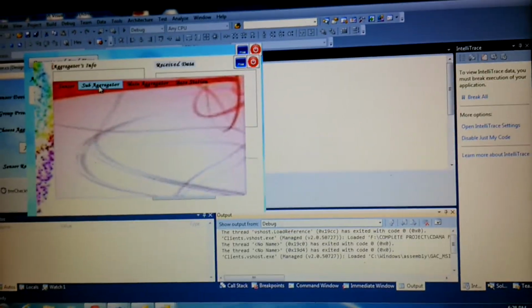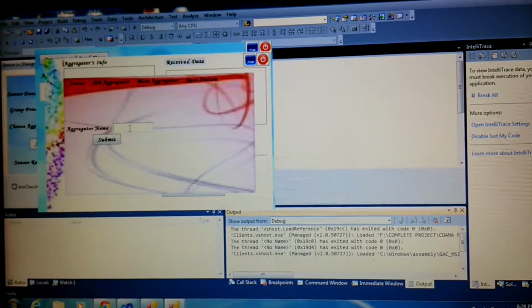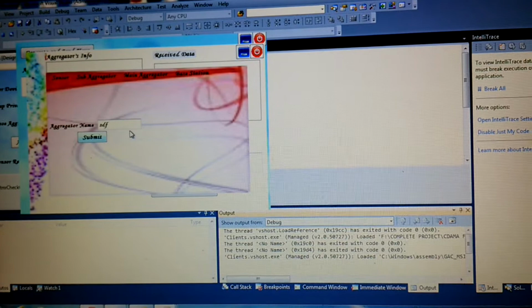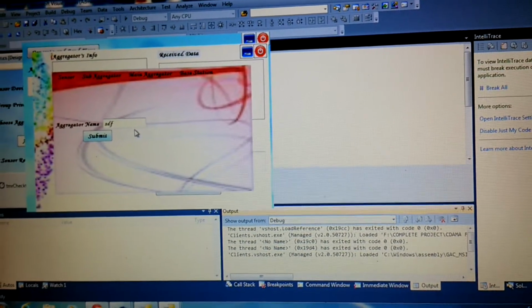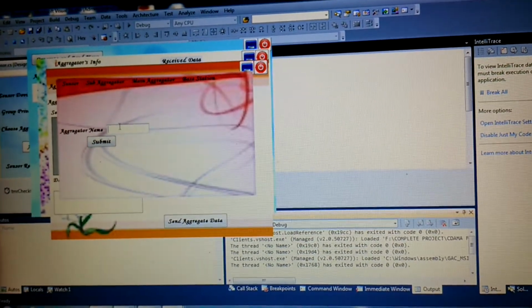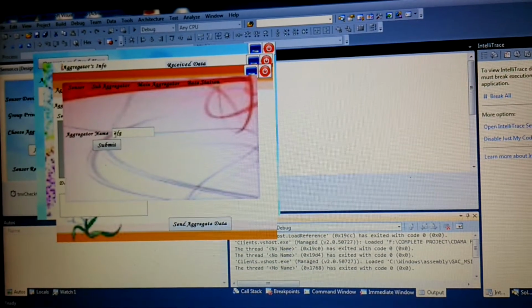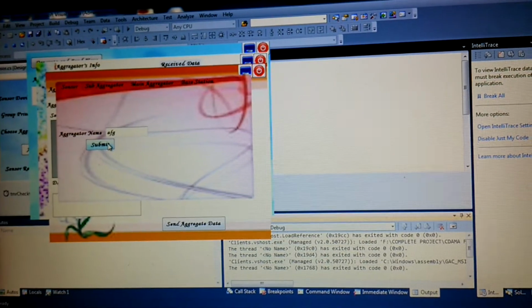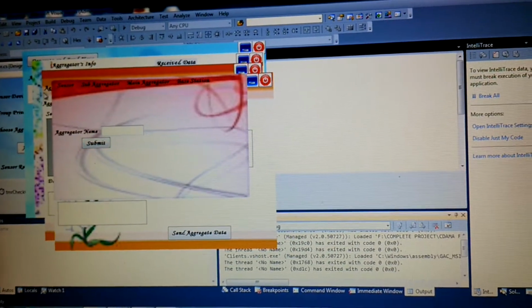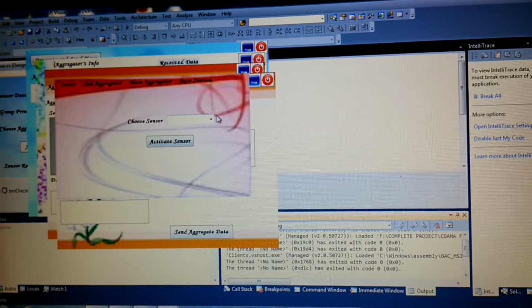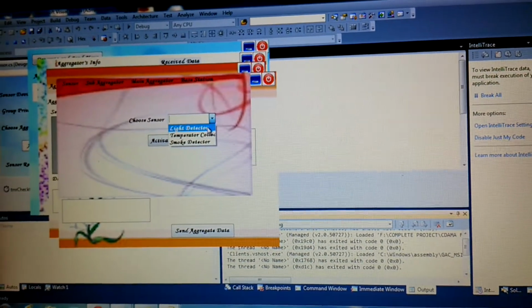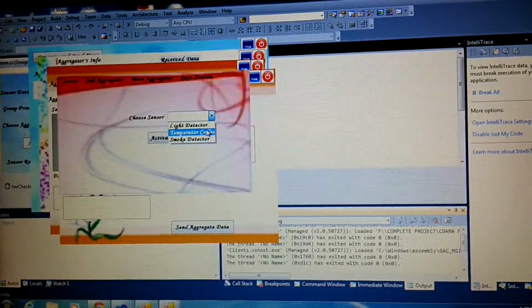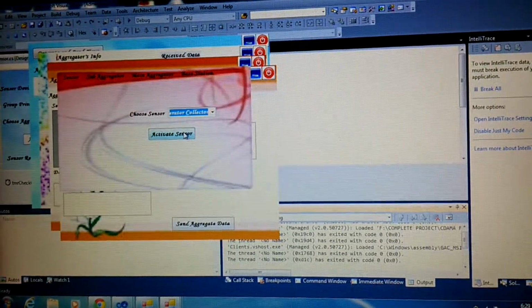we can have n number of sub aggregators, and we have to give some name for the sub aggregators. Here we are considering two sub aggregators. Similarly, we can have n number of sensor nodes. Based upon the number of sensor nodes, the time taken will be taken into consideration.